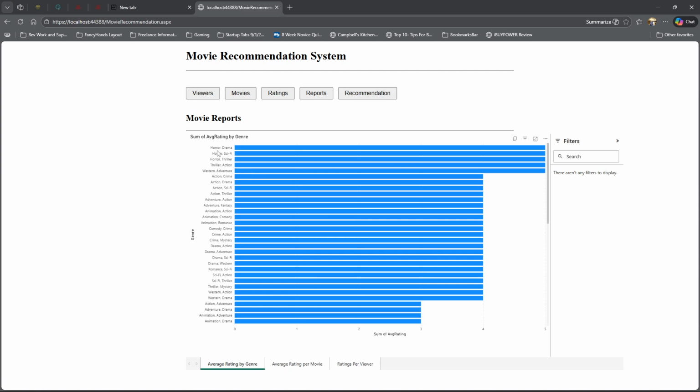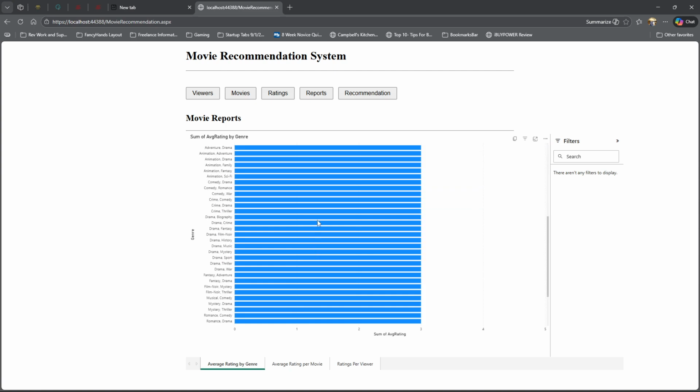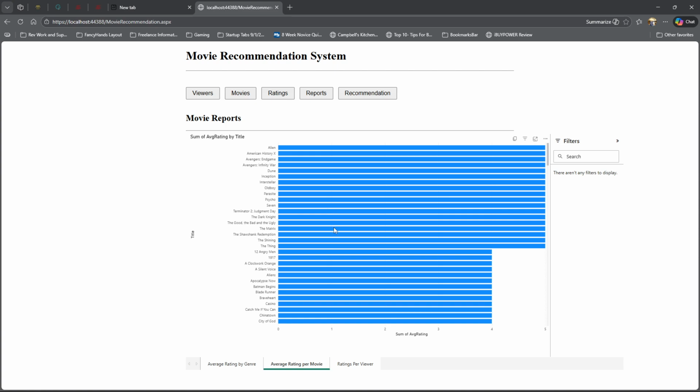I love horror, drama, horror, sci-fi, horror, pretty much horror, anything, horror, thriller, action, and then it moves down to Western and adventure. This is based off of the average of my scores. So that goes all the way down the list. We have an average rating per movie. So this actually shows you the movie itself and the rating that it got.